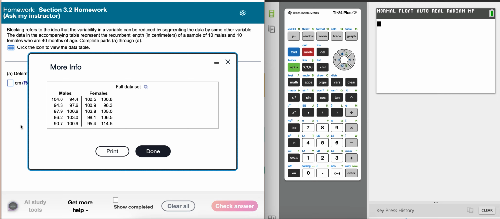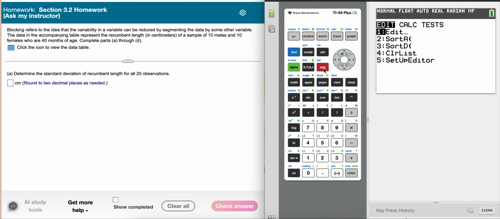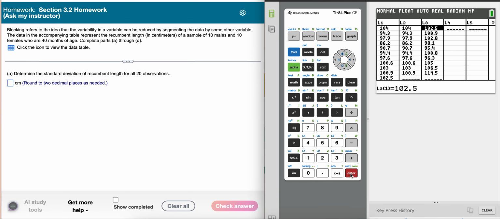Then we're going to find the standard deviation of just the males, and then the standard deviation of just the females. So the first thing to do in the calculator is to enter this data into a list. I'm going to press Stat and then Enter. I'm going to edit my lists. In list 1, I have all of the data combined, males and females together. In list 2, I just have the males, and in list 3, I just have the females.